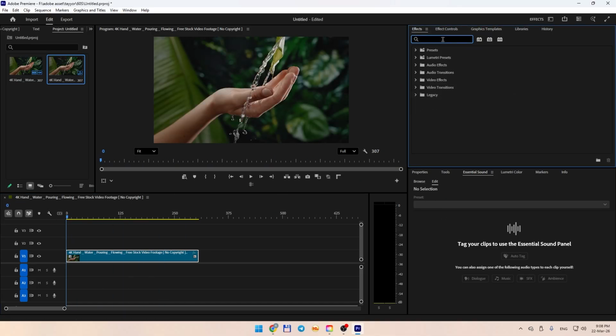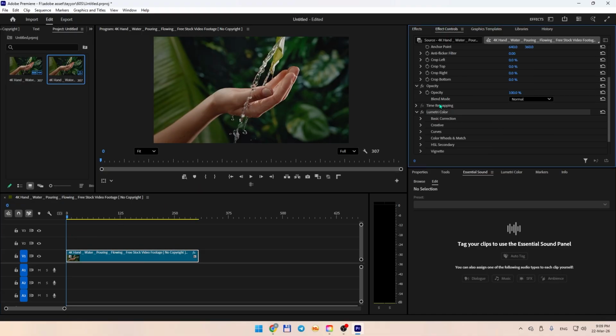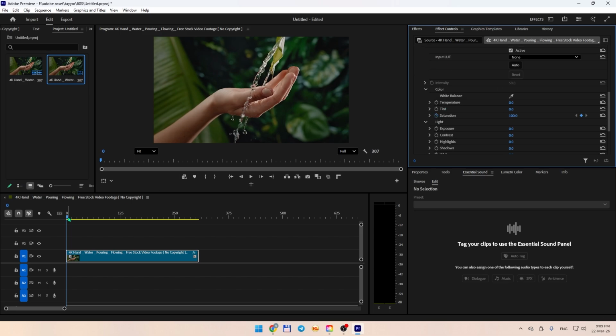If you want to create a smooth transition, go back to the effects panel and search for Lumetri Color. Drag it onto your clip, then select the clip and open the Effect Controls panel. Find the Lumetri Color and expand it. Look for the saturation setting. Click the stopwatch next to saturation to create your first keyframe.